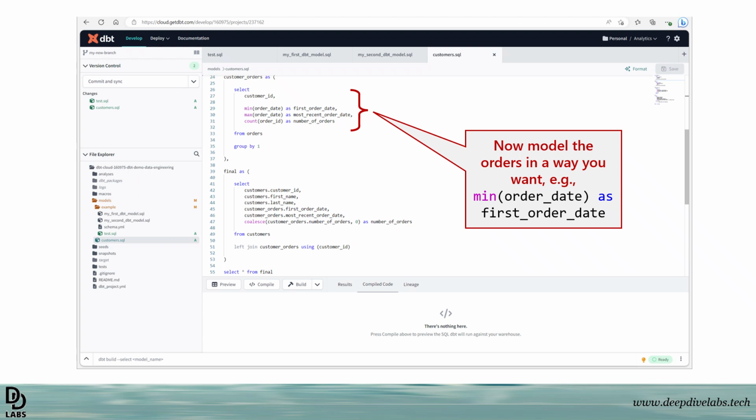So you can orchestrate this transformation workflow, and DPT will take care of in which order the models need to get created. So we are creating your customer orders. What table it would create is your customer ID, the first time they ordered, the most recent order, and how many orders they have made.